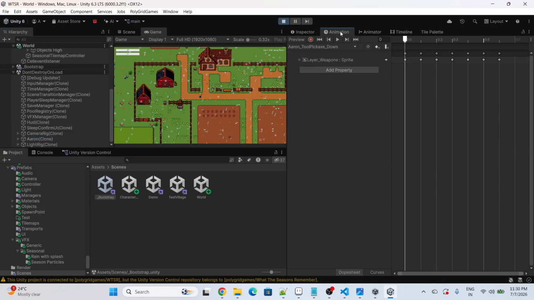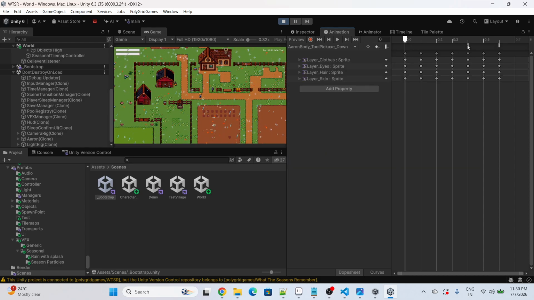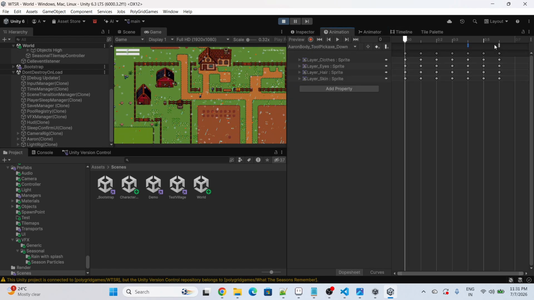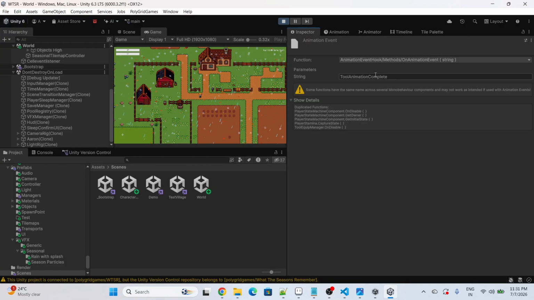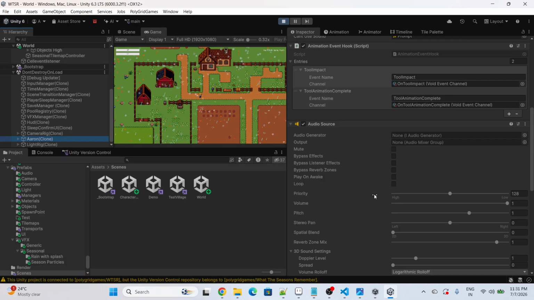And when it comes to the animation, for all these body clips, we have 2 events. Normally on the center and the last frame. And because our frames are very less, it should be fine. And if you go to the inspector, it listens to tool impact, and if you go to this animation, it listens to tool animation complete. And this is what we will be giving here: event name, tool impact, and event tool animation complete.